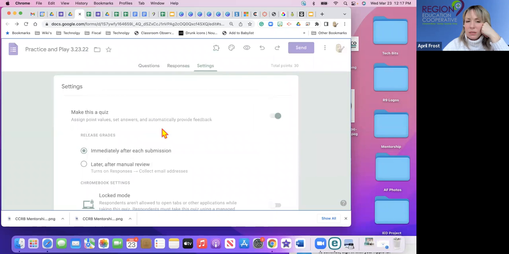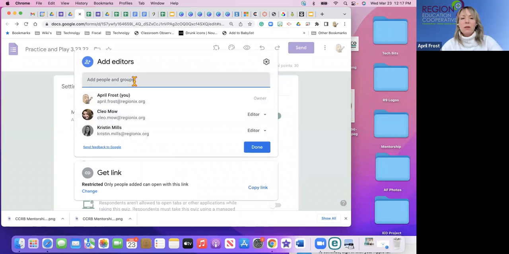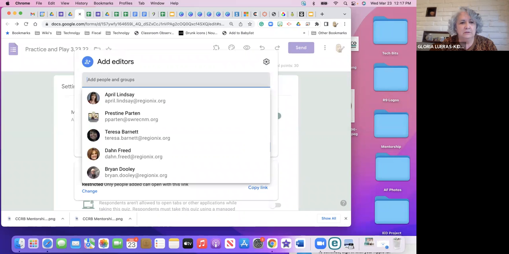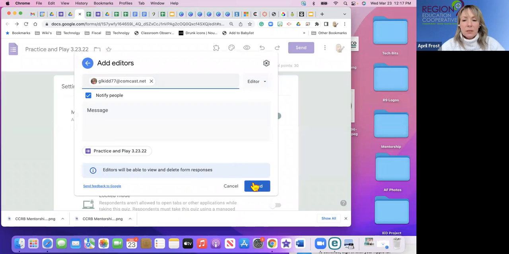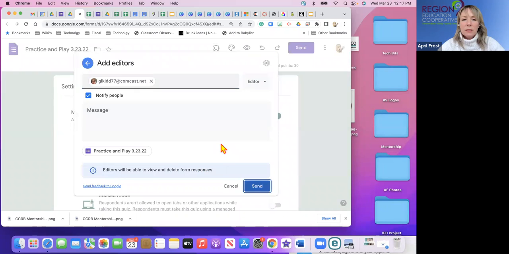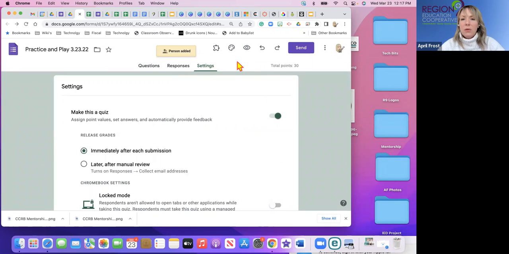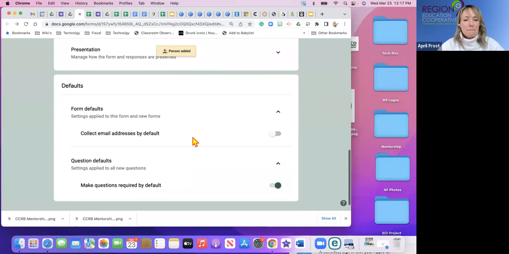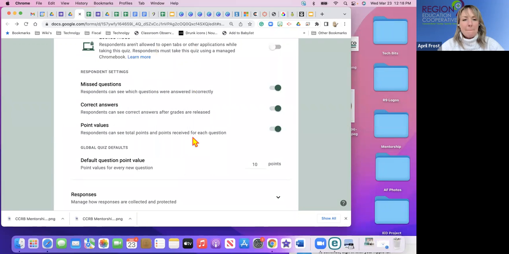Let's just do it this way. Let me see if I can do it this way. Okay. What is your email address? GL kid, here I am. Okay, perfect. Okay, share anyways. Okay. You should have access now.